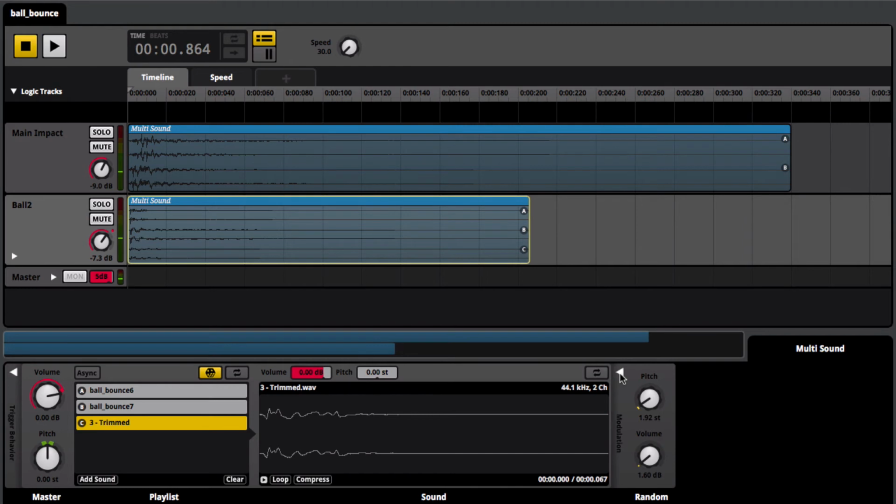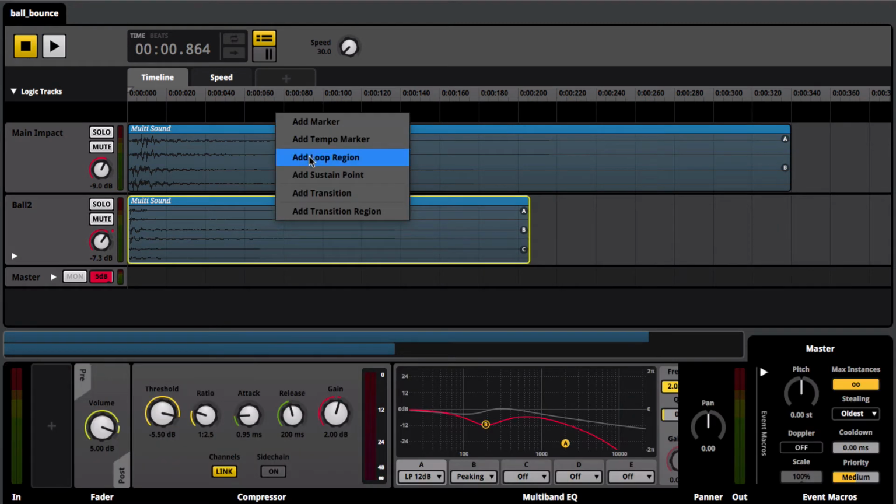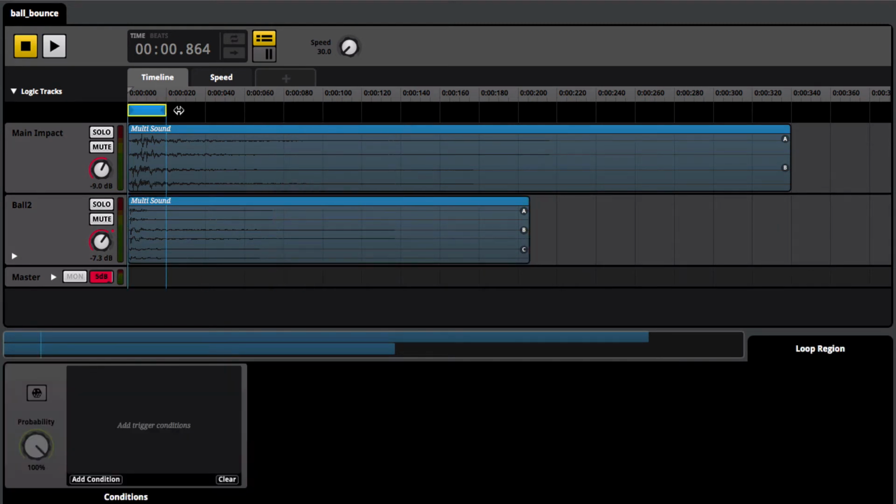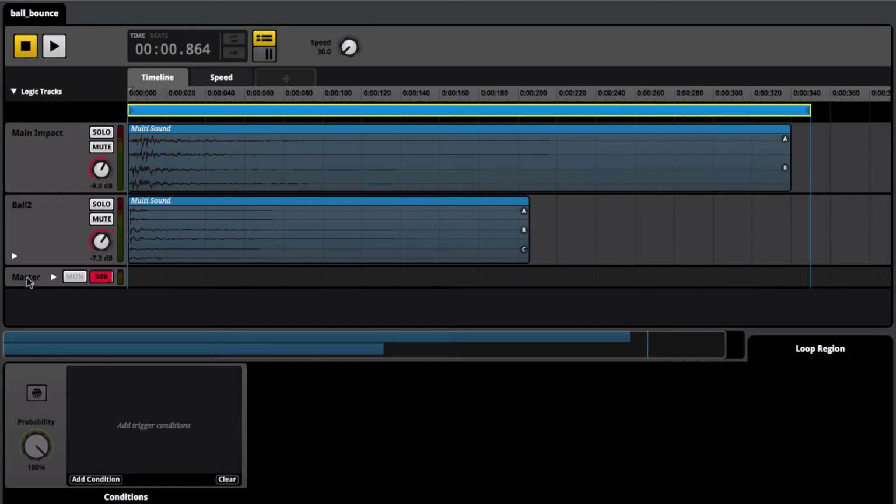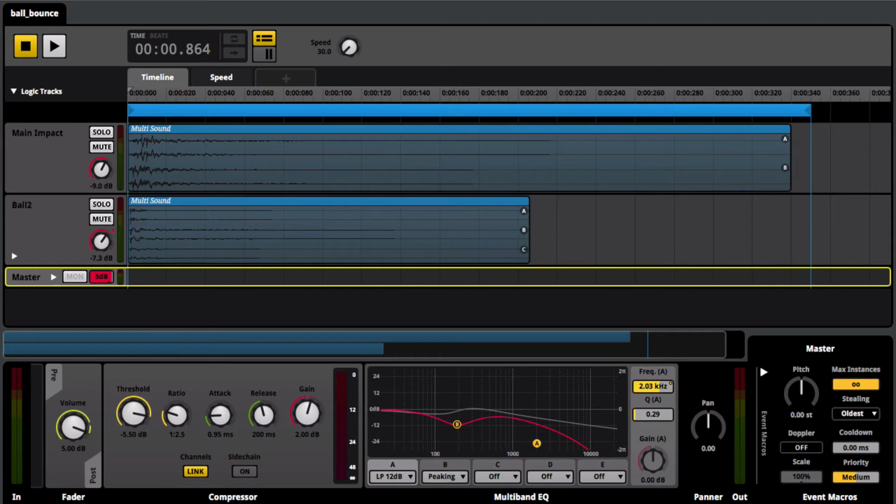The ball runs faster in the game by a specific algorithm. That's why I needed to change its sound according to the speed of the ball. If the ball runs faster, the sounds are brighter and louder.